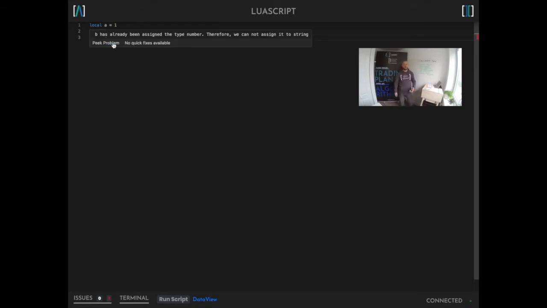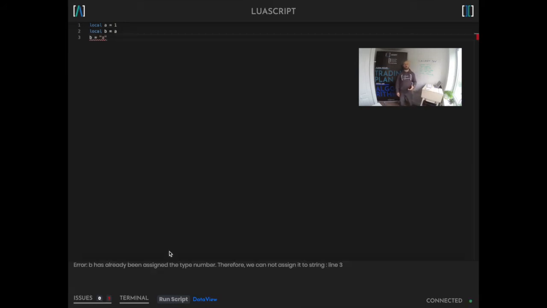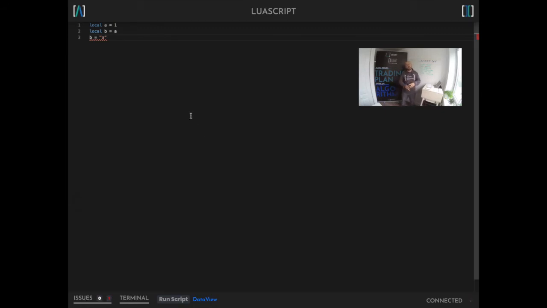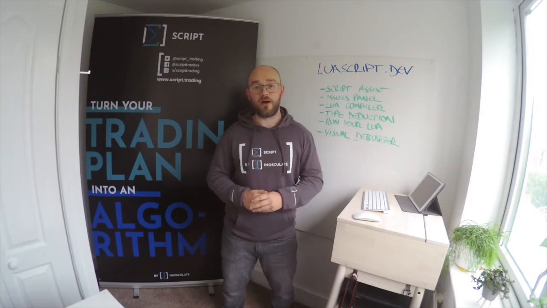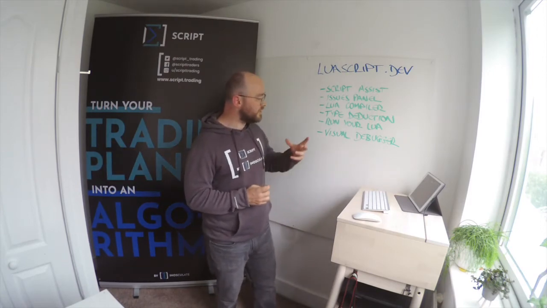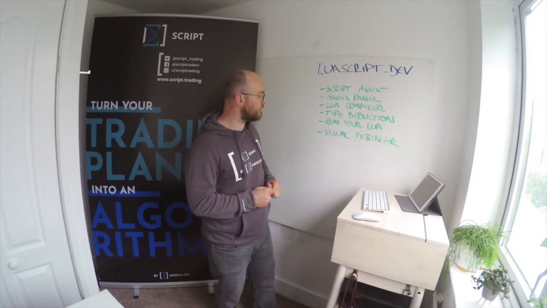At that point, the Lua compiler knows that that's an error. It's already been assigned the type number, and therefore from that point onwards, every assignment into that variable should expect to also be a number. And if it isn't, then it will throw up an error and tell you about it, which again is really, really powerful. Again, one of the really useful things that our Lua compiler can do for you.